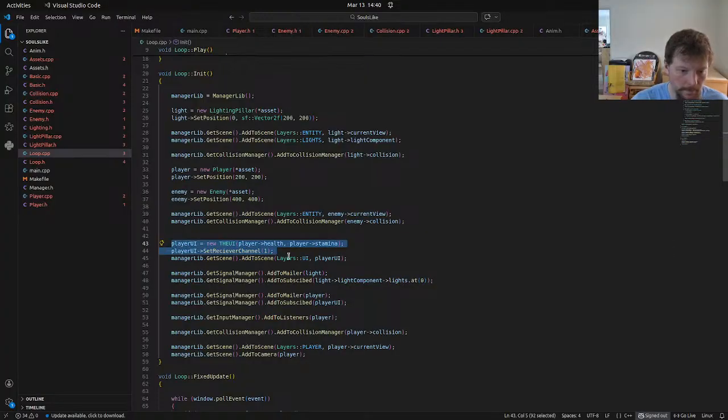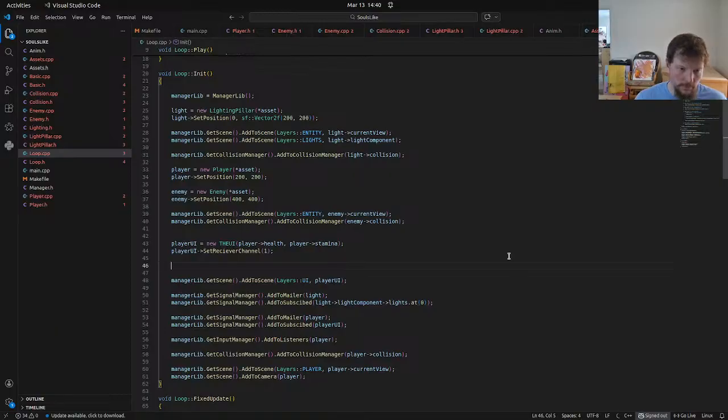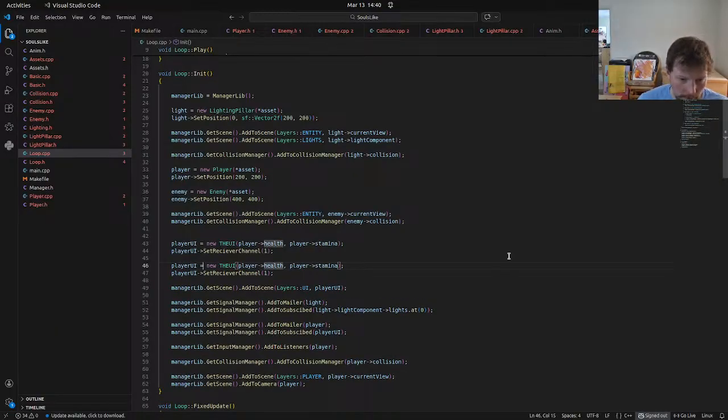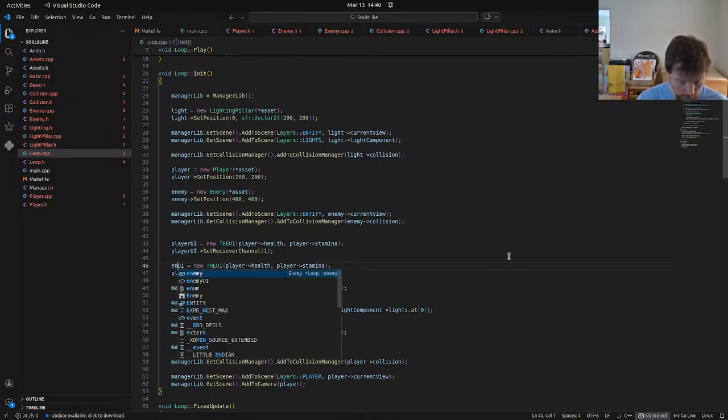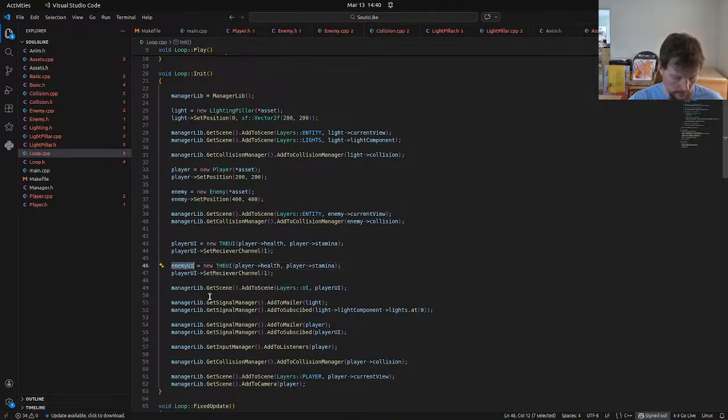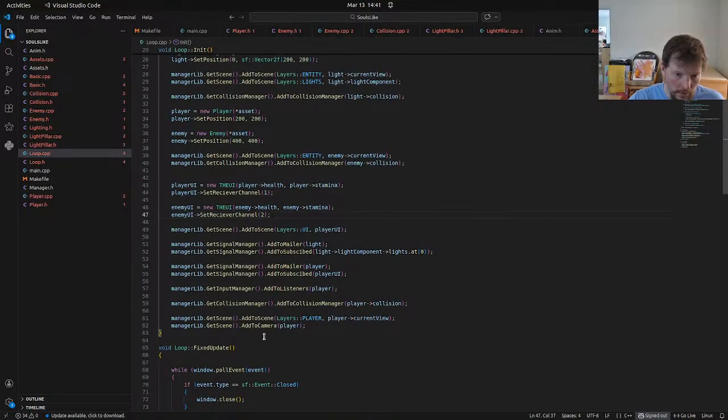we will go over to this area here, and the channel for the enemy UI is going to be channel 2. So we'll do enemy UI like this. I'm going to set the channel to 2. We're going to want it to be the enemy's health. We're going to want the enemy's stamina. And because this is a receiver channel of 2, we want the signal channel.